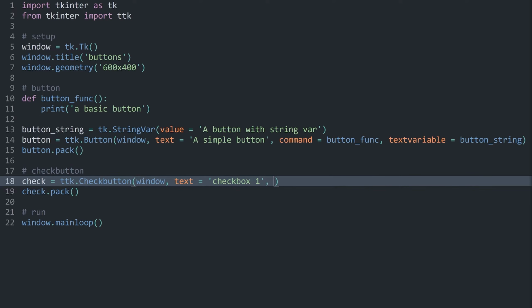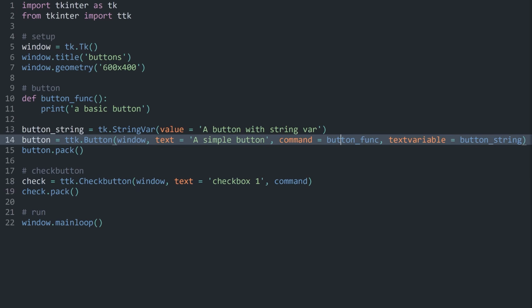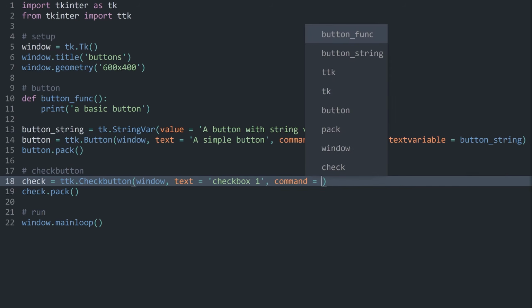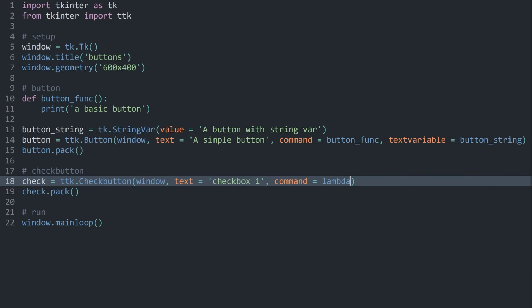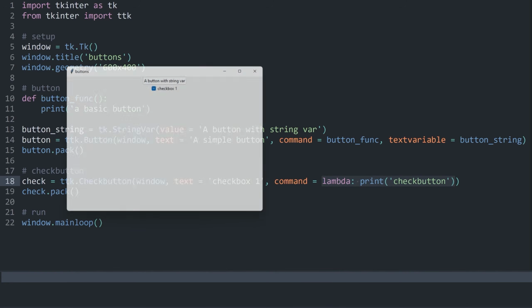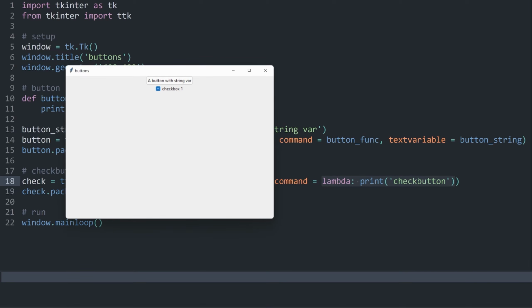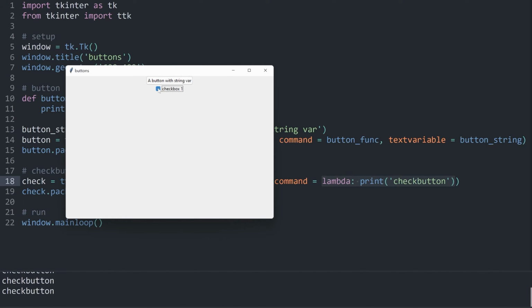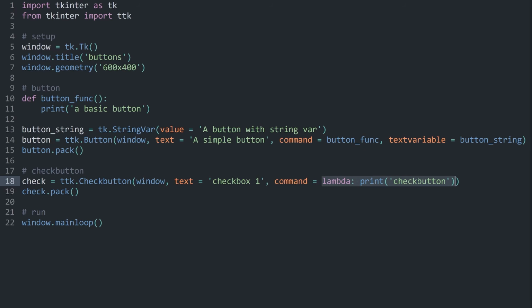Another argument you can pass in here is command. And this works like in the normal button, meaning you could just add any kind of function you want. In my case, I'm going to go with lambda and just print check button. This function is going to be run every time we are pressing on this check button. Let me run this again. And now anytime I am clicking on the checkbox, we get check button, which is pretty useful.